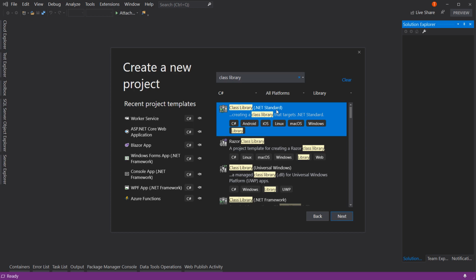So the .NET Standard allows you to go to Android, iOS, Linux, Mac, Windows, which, notice, is larger than even .NET Core, because .NET Core can't go to Android or iOS, but a .NET Standard project can.